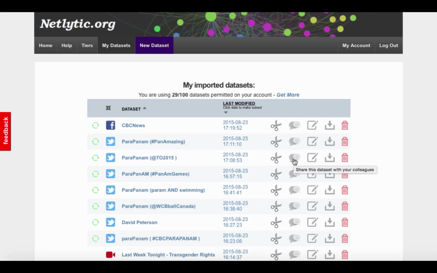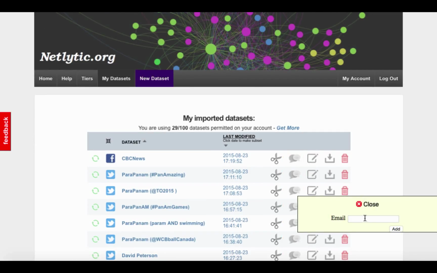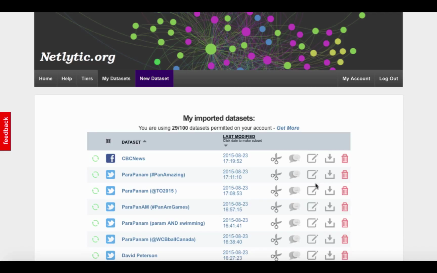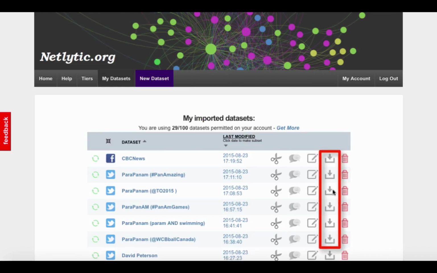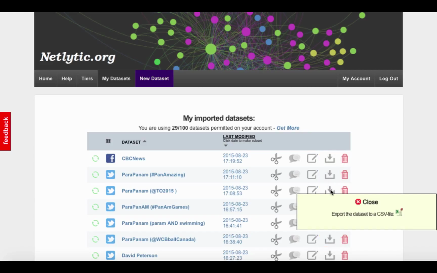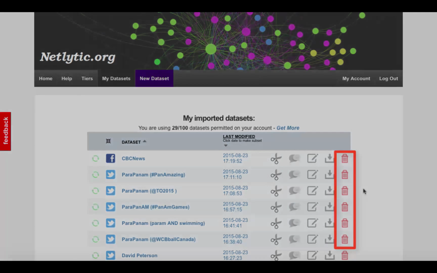To share your dataset, click on the callout icon and enter the email address of the individuals you'd like to share it with. Please note that you must enter the email address of a registered user. The dataset is being shared between Netlytic accounts, not an email inbox. The next icon gives you easy access to edit your dataset collection, including the initial search query, title, and the duration of the collection period. You can also download your dataset by exporting it as a CSV file. Finally, the garbage icon allows you to permanently delete your dataset.